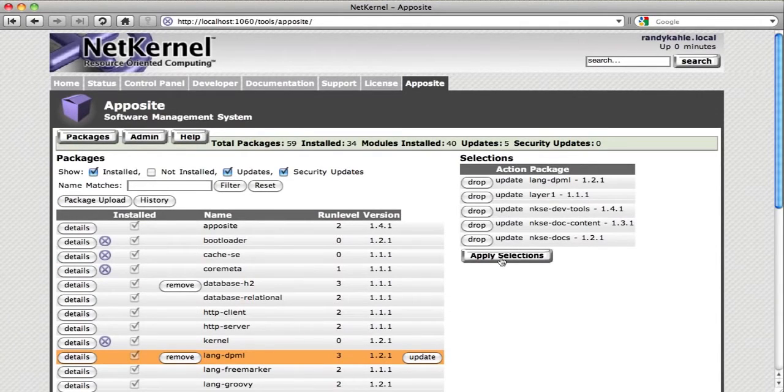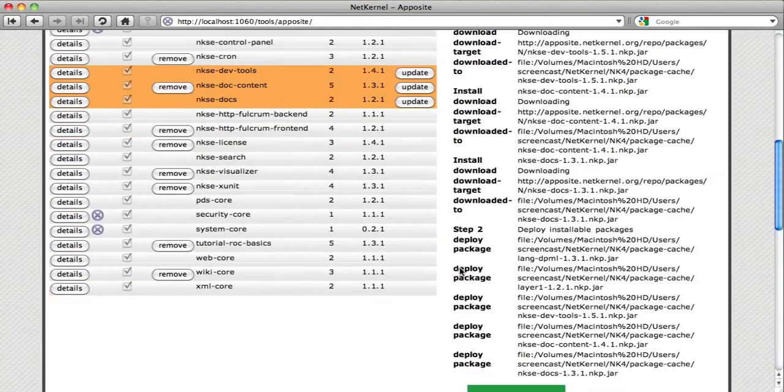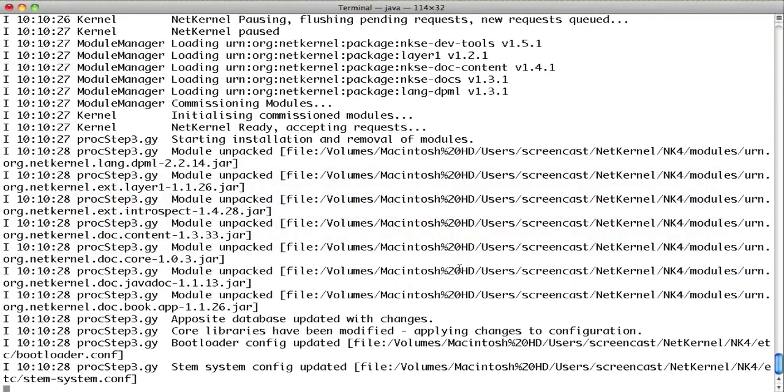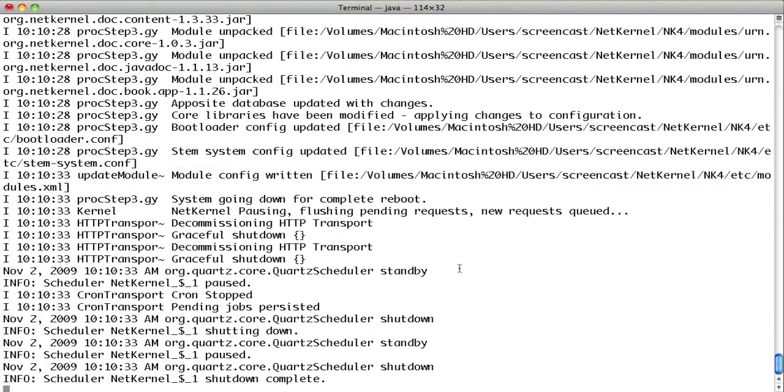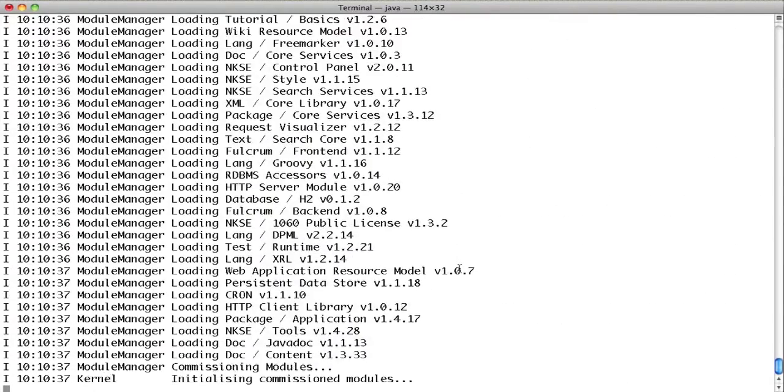So now we're going to apply the selection, and when we do this, it's going to cause Apposite to contact the repository, download these packages. See, it's downloading them all, and then it goes through an installation process. And we'll switch back over to the terminal, and you can see that it's actually doing some processing. It's uploading, it's doing a recommissioning, and so on. So now you can see it's doing the initialization.